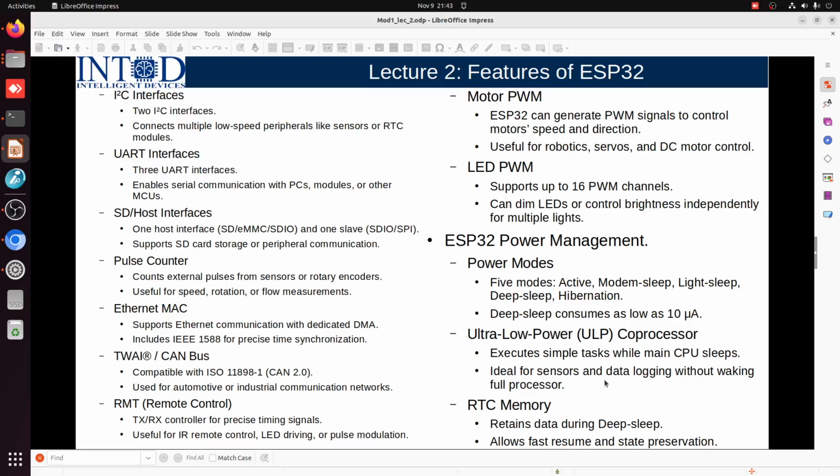It has two I2C interfaces. It connects multiple low speed peripherals like sensors or RTC modules. It has three UART interfaces. It enables serial communication with PCs, modules or other MCUs.